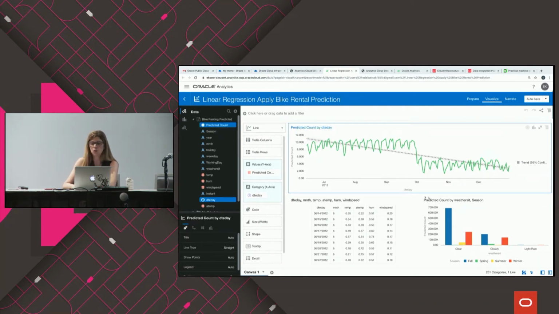And I can create new visualizations and analyze the data. So right now, I can see, for example, that in the winter months, nobody's going to rent bikes, or it's decreasing, or the prediction is that the amount of rental bikes is going to decrease. So with this data set, you can create predictive analytics without entering a line of code.